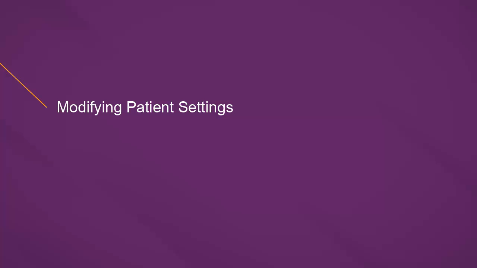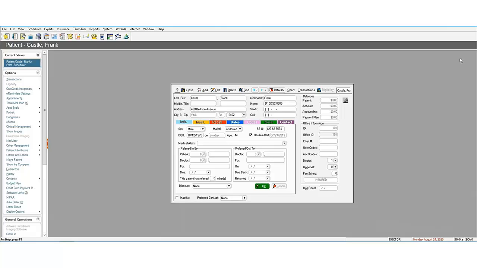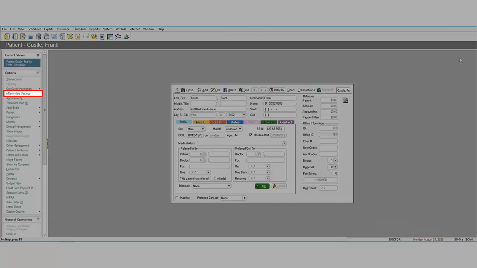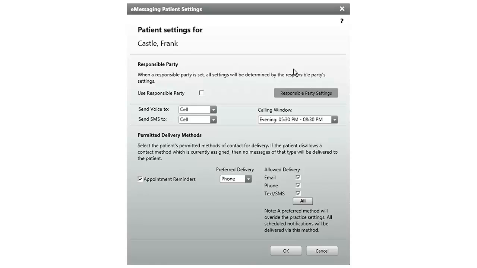Modifying patient settings. If you need to edit eReminder settings at the patient level, under the express bar on the Patient Information window, click eReminder Settings. These settings are specific to the selected patient and do not change the overall eReminder settings.